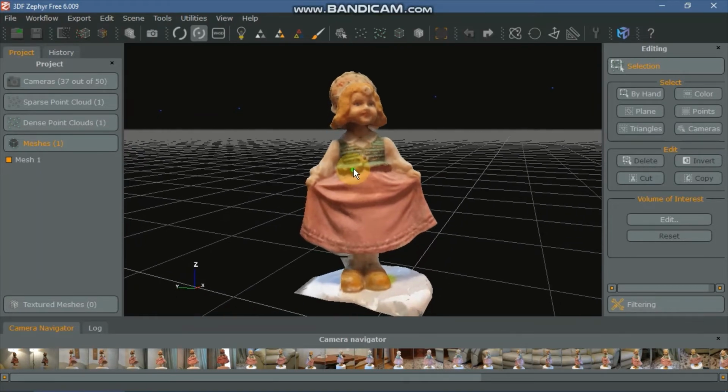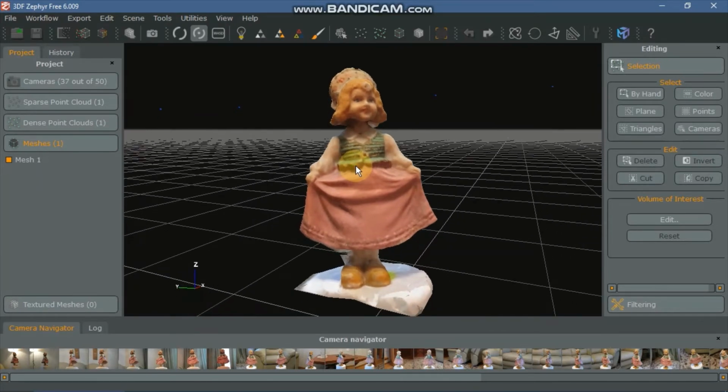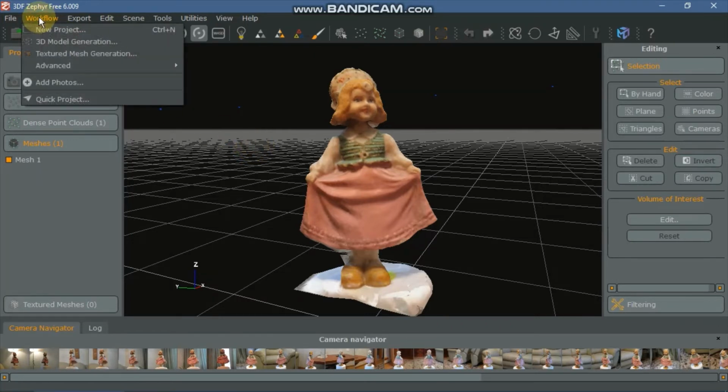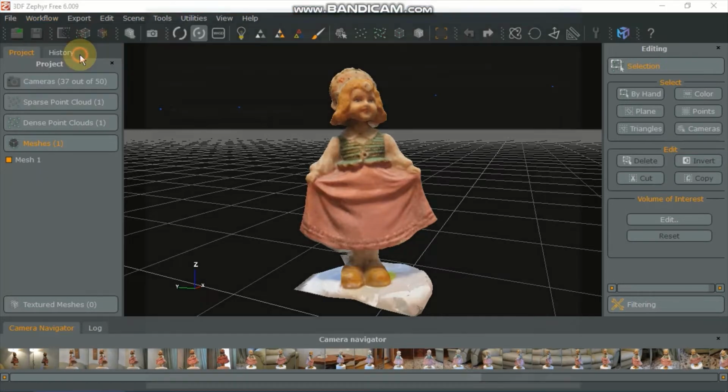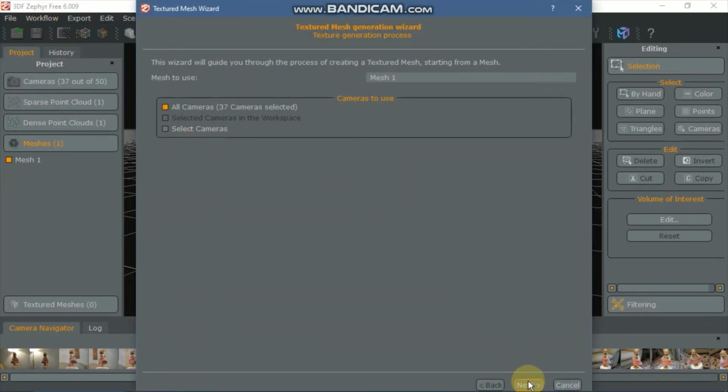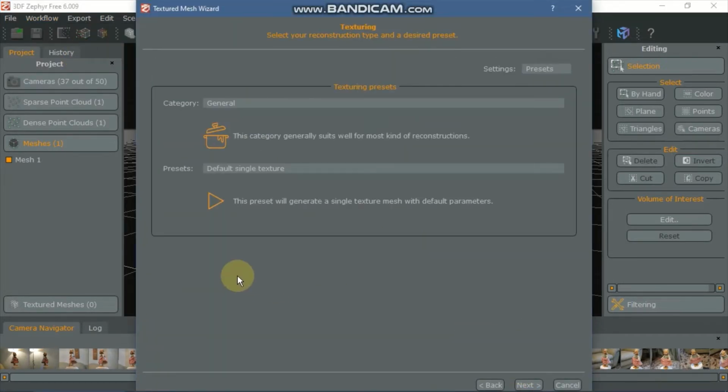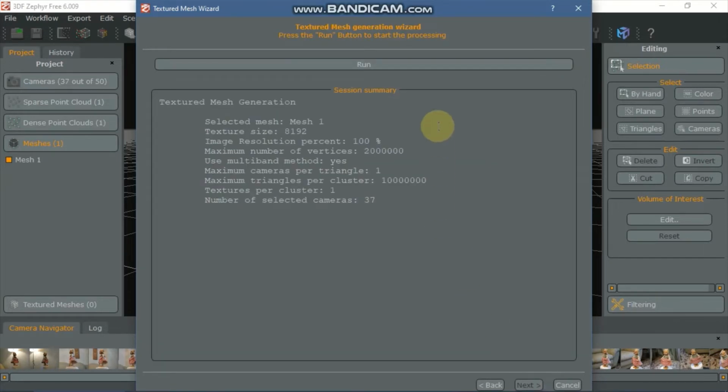Now, the final step is to texture map my object. I have a final step in the workflow window. In workflow, I want to create a textured mesh. I click textured mesh generation. I click next. And I click next again. I keep general category and my preset default single texture. I click run.